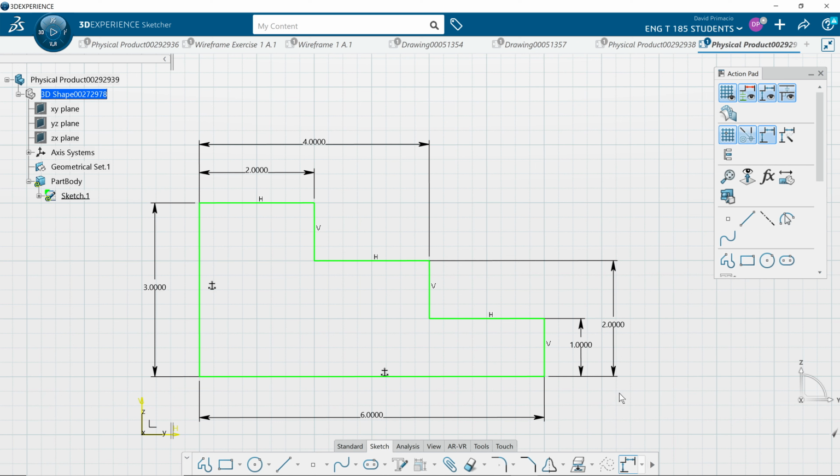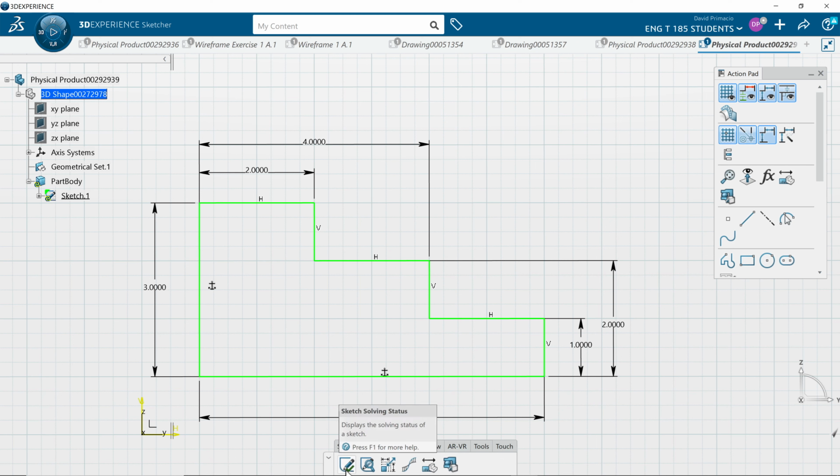So this is how your part should look. I know it's constrained because when I go into analysis and select the first icon, it is constrained. If it were over constrained, it would be purple and tell you it's over constrained. If it were under constrained, the element would be black and it will tell you it is under constrained.